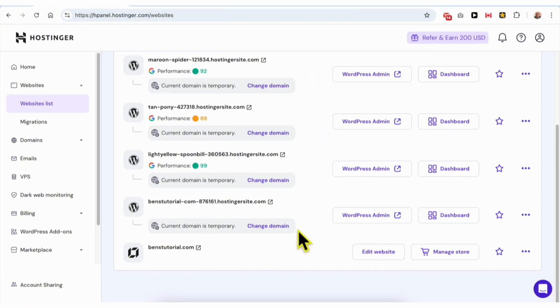So as you can see in here, I have a few websites added into my Hostinger account, but the last one is the only website that can be modified using the Hostinger website builder. So go ahead and click on that edit website button beside that specific website.